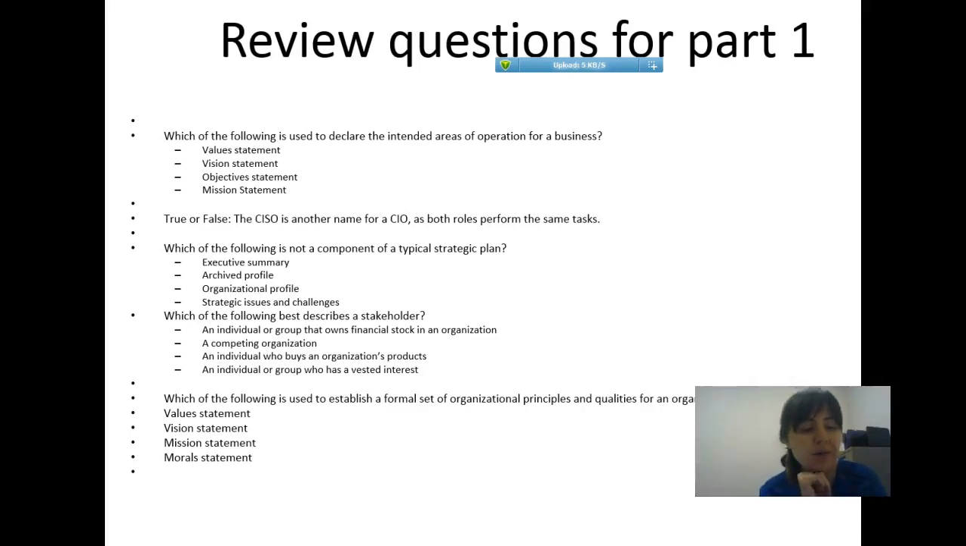In this part, we are actually going to talk about information security governance. But first, before we start that, let's do some review questions for chapter 1. And let's see if you know the answers.